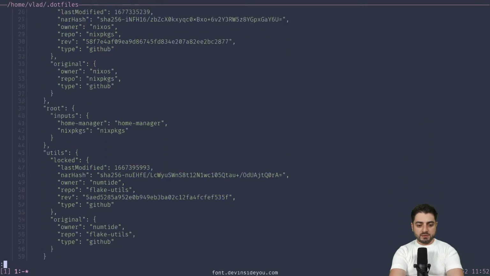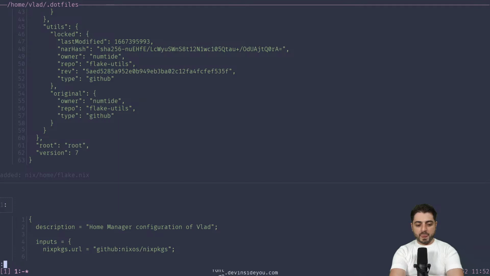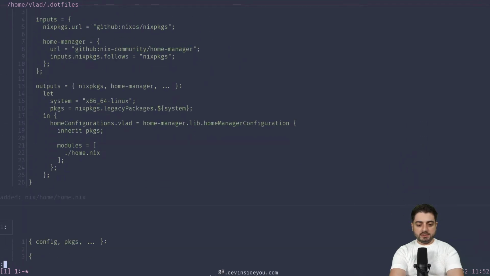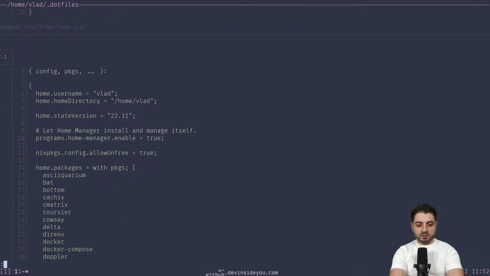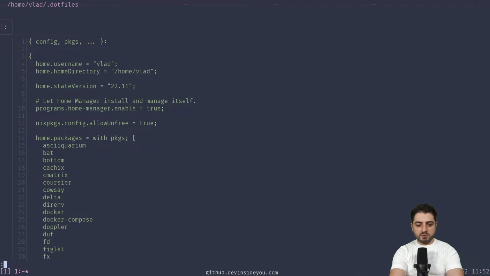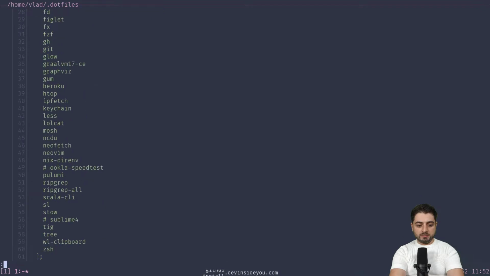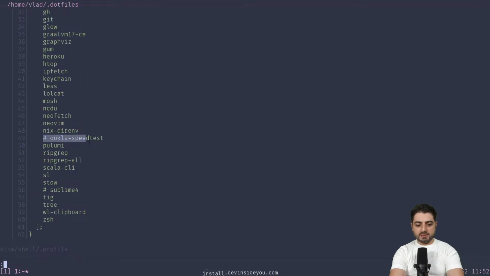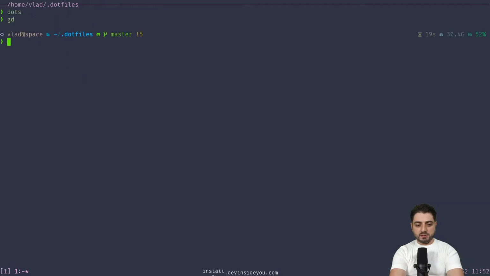Look at what we did. So this was generated by flake. So this is a log file. This is the actual configuration. This is all of my packages, and now I'm going to commit it. I still need to fix this Ookla stuff. Maybe it's actually gonna work.